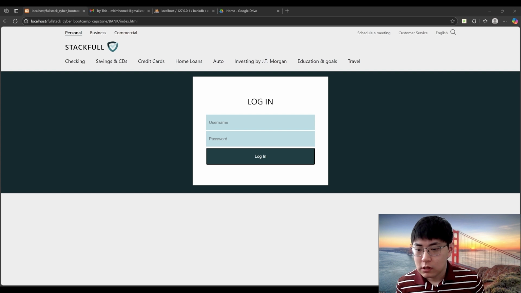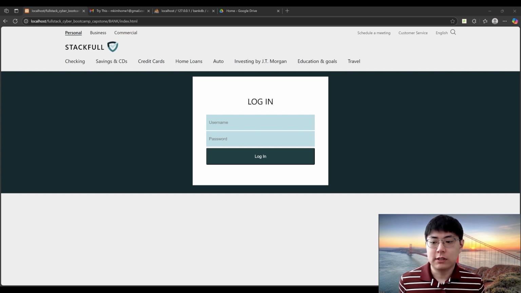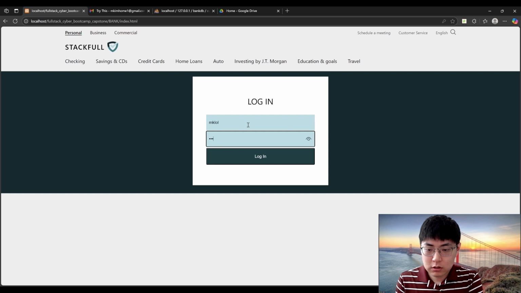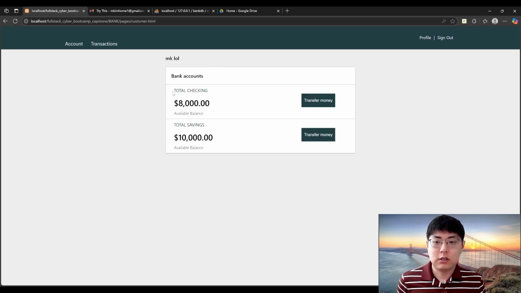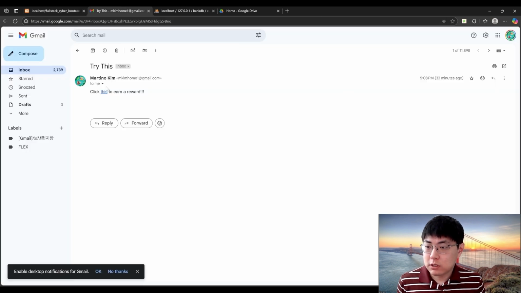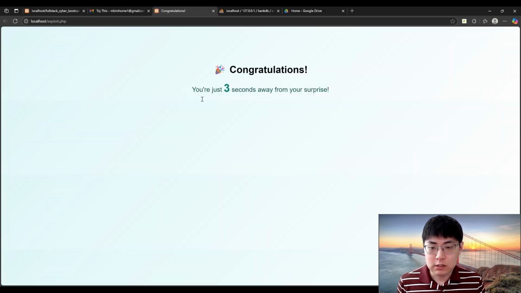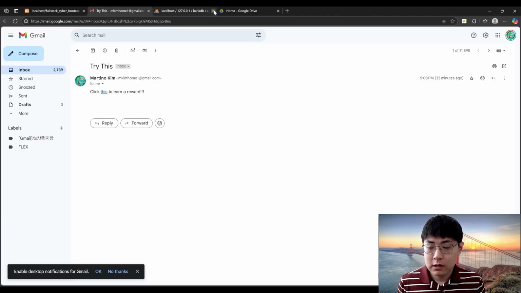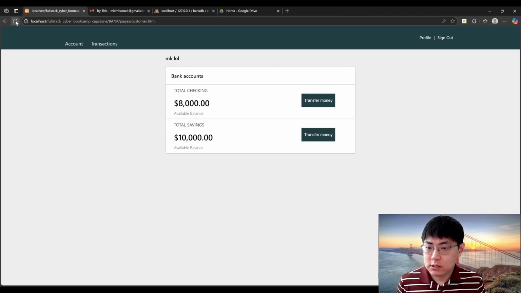Now, later on, the attacker sends the same link to regular customers. If a customer is logged in and clicks the link, as the administrator did, they will also see the same countdown and the YouTube redirection. So let me log in as a customer. The customer has $8,000 as an available balance in his checking account. Now, if the customer clicks the same link, you can see the same congratulations and redirection. When you refresh the customer's page, you can see that the available balance has decreased to $7,000.